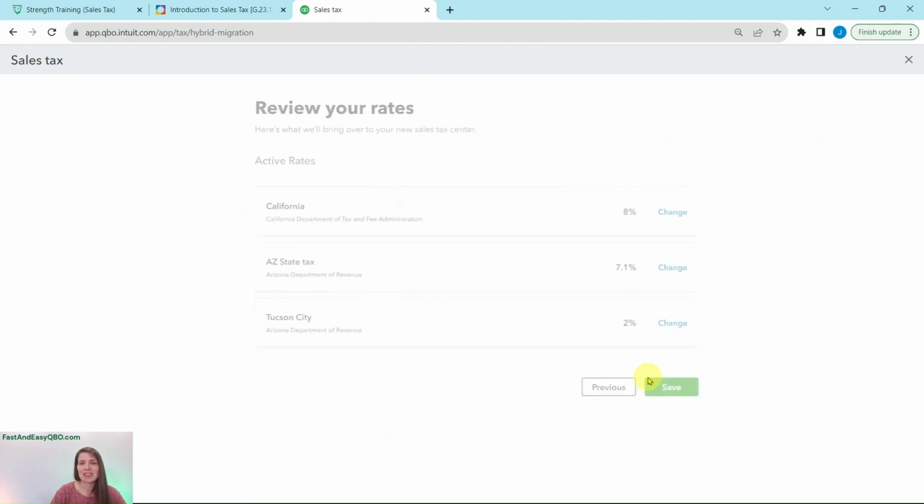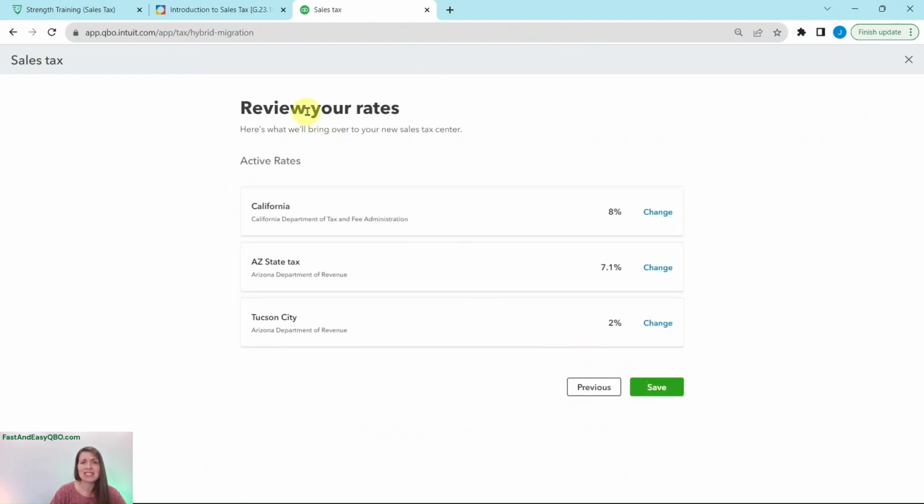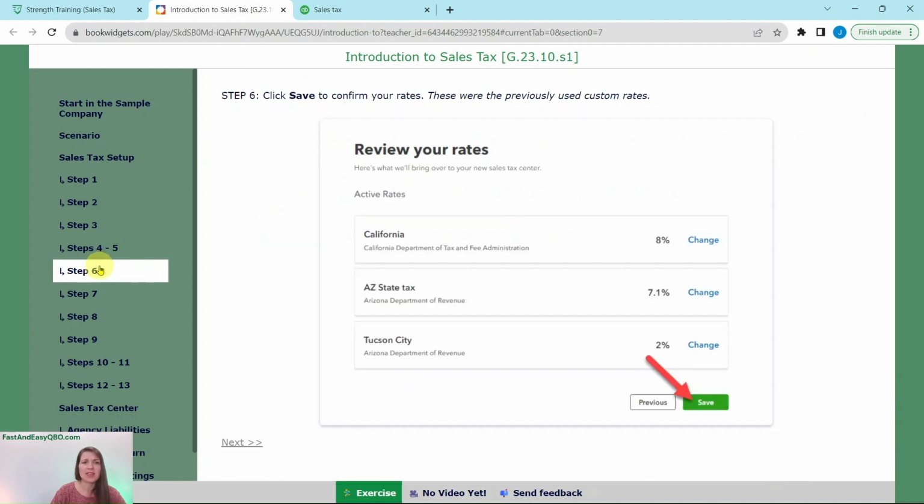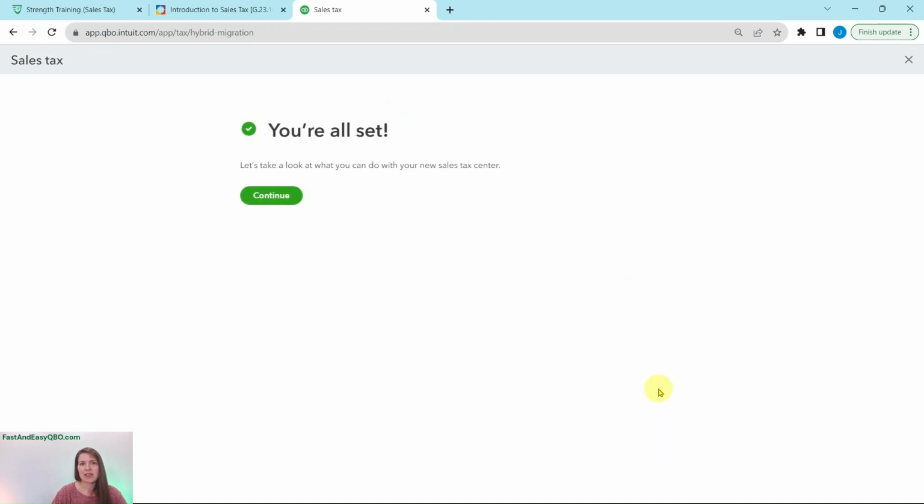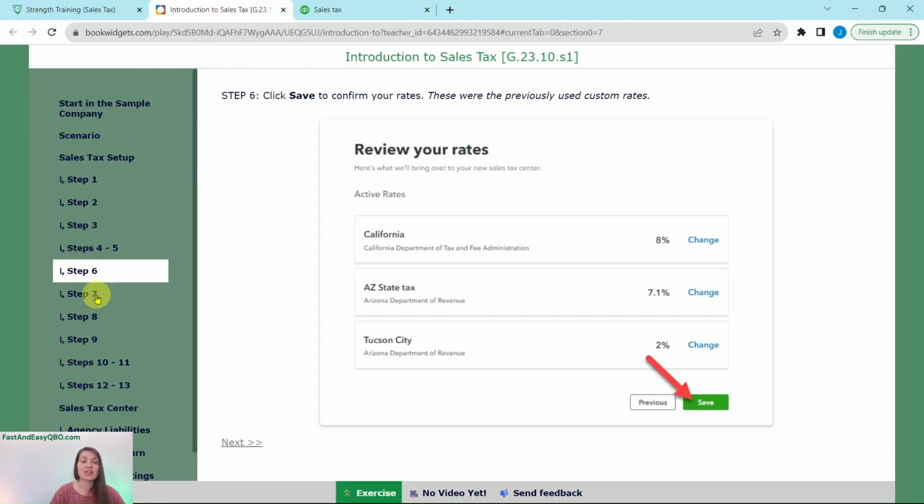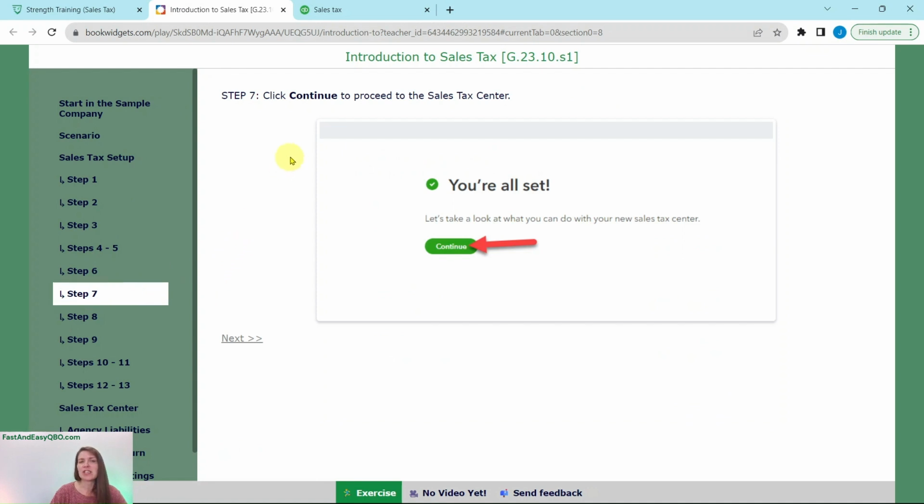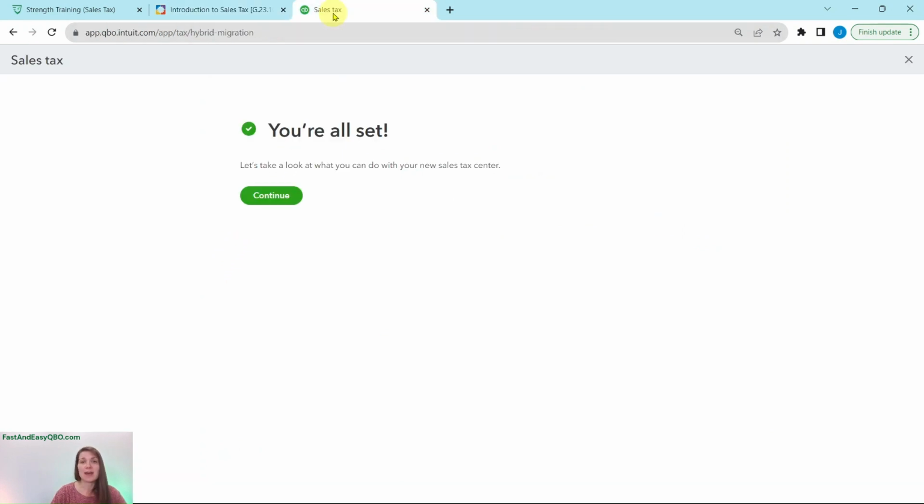So click on the green next button. And now it's asking us to review our rates right here on this screen. We're going to say everything's good, so we can just go ahead and click on the green save button. These were the previously used custom rates. So we'll say that everything looks great, and we're just going to click on the green save button. And QBO is thinking, and there it is. It says that we are all set, and now we can take a look to see what we can do with our new sales tax center. So let's go ahead and click on the continue button.